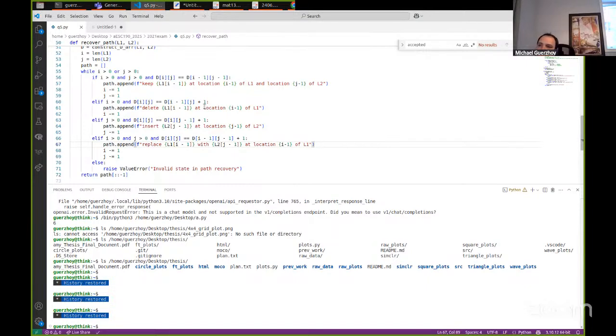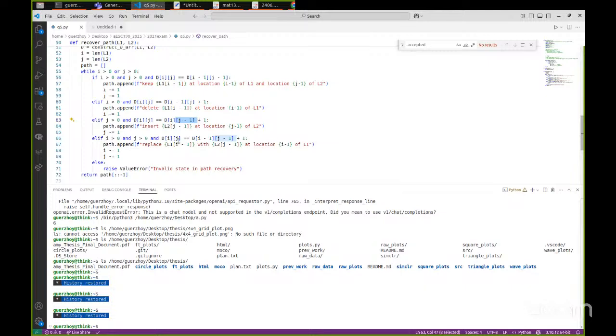Okay. So the logic here is, if we can move to the left in the matrix and the cost is 1, then we do that. If the cost is consistent by inserting at L2, we do that. Otherwise, we replace. Mhm. Yeah.